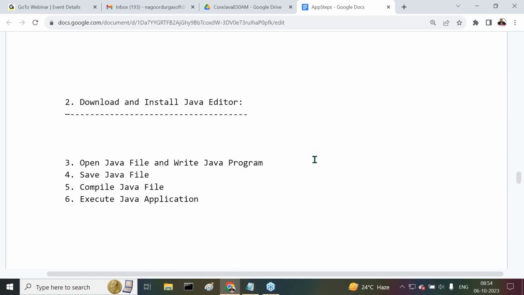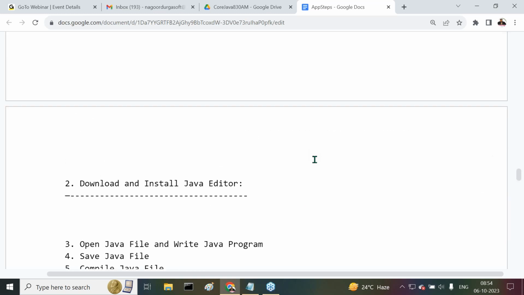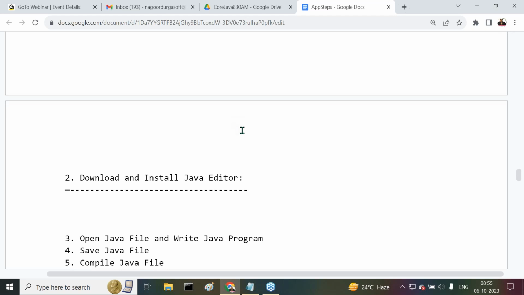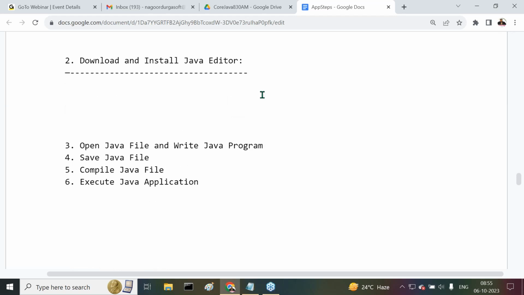Then after this, we understood clearly the points about the download and installation of the Java software. Have you done the same practice in your systems? All of you have done it. Fine, that's nice. Now coming to the next point: download and install Java editor.